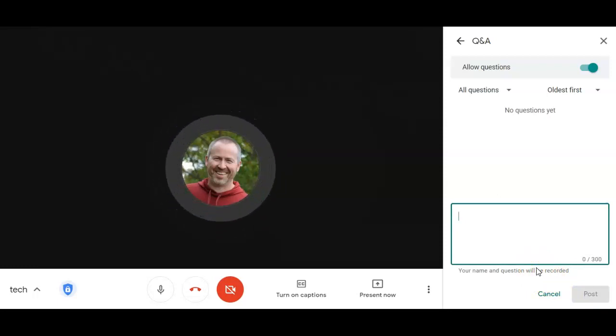They also can say, oh, the question was answered. They can check that off. And you can see all those questions. You can hide the questions as you go. So it's a very cool feature.